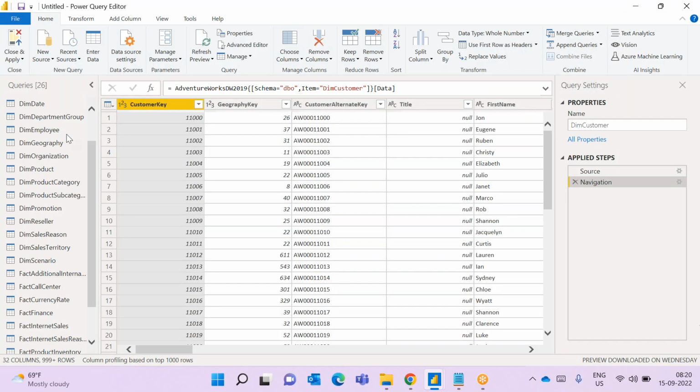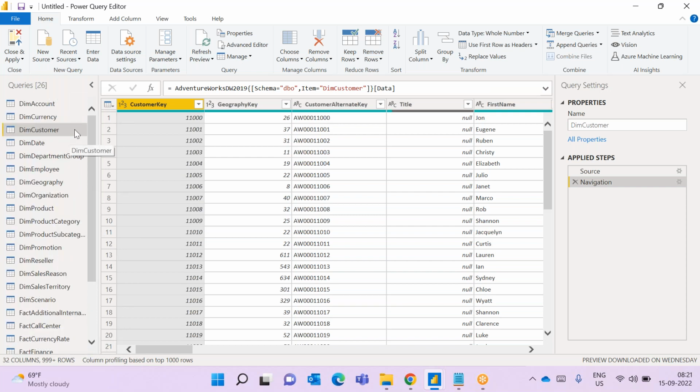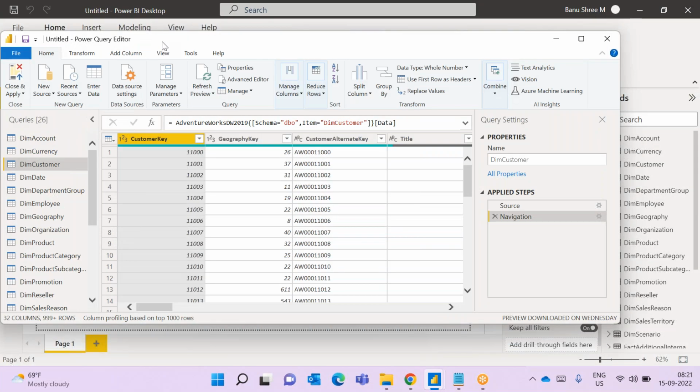Here the entire Power Query loaded, but you clicked on only one table, right? Yes, I clicked on dim customer, so that is why my dim customer is highlighted. But how did all these tables come here?